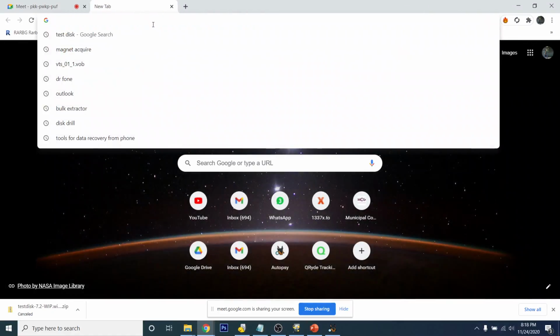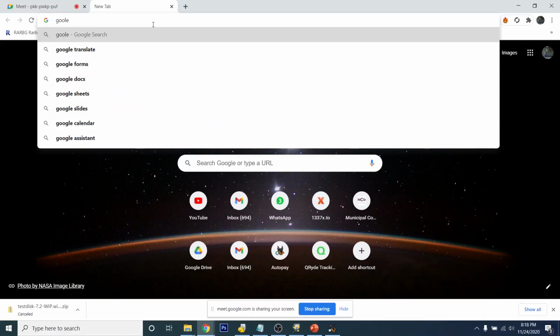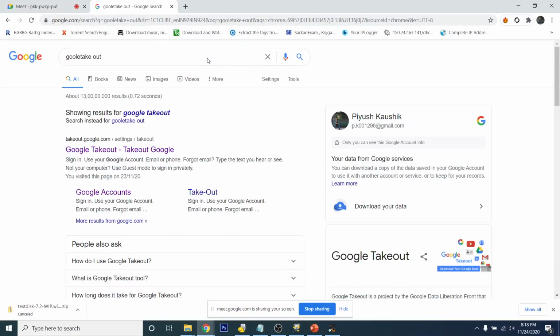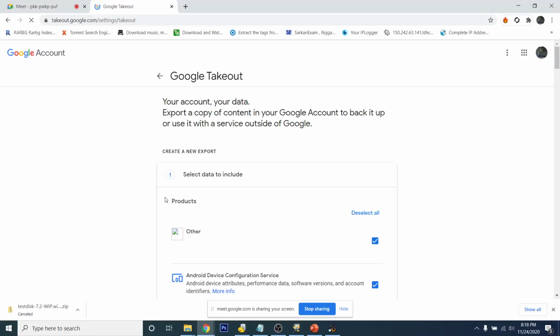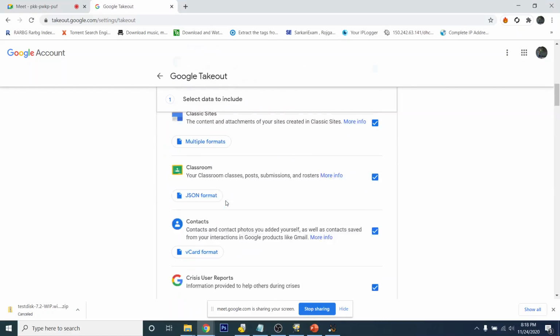Okay, so you can directly jump to Google Takeout. This is the feature from Google to take out your data from cloud, and after that you can analyze your data. So you just have to type Google Takeout. This is for cloud. You can take all your data from cloud. The data can be anything, like you can see.